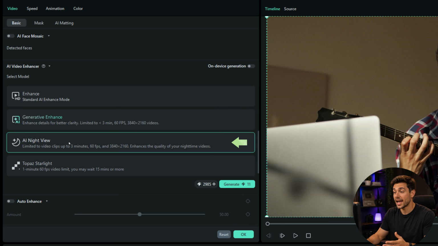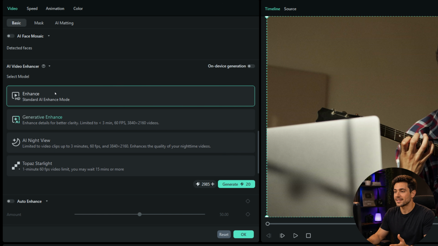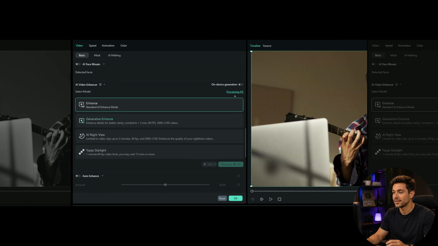The third option is AI Night View, designed specifically for low-light footage with excessive noise and poor visibility. Finally, there's Topaz Starlight, the most advanced enhancement model capable of producing the highest quality results. It supports videos up to 1 minute long and takes longer to process. For this first demonstration, I'll use the standard AI Enhance mode. In my case, it costs 20 AI credits. Simply click Generate and the AI processing begins.